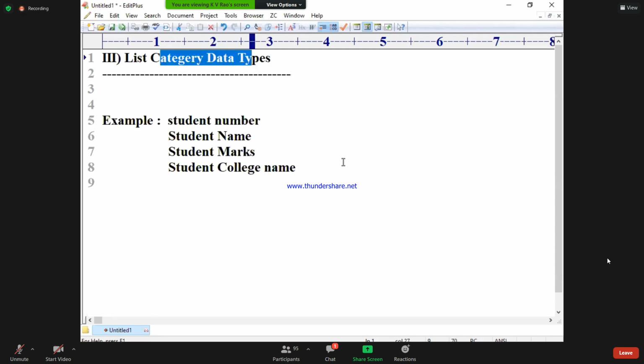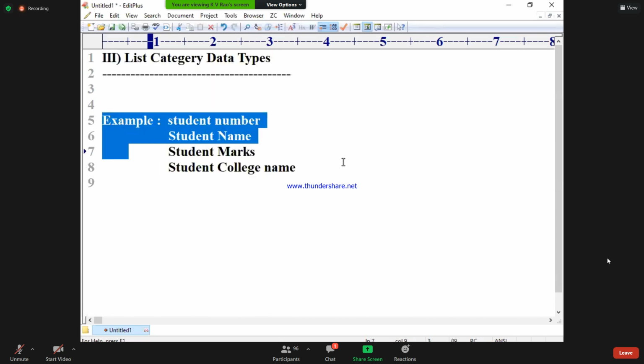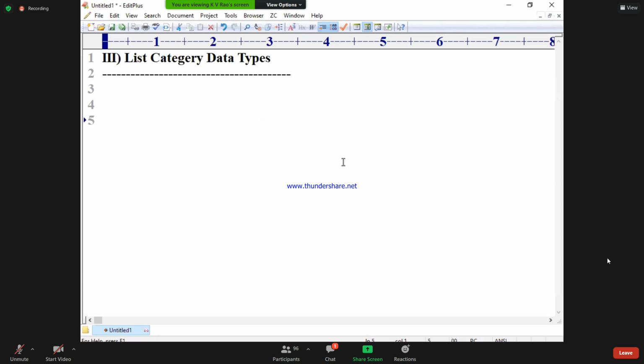List category data type. In other words, I want to store employee number, employee name, salary, designation, qualification. What type of values are they? Different values: number is int type, name is str type, marks are float type, a grade like A grade, B grade is also str type. Qualified or not qualified, yes or no, true or false, is boolean type. I want to store all types of values. That time I will go for which category?